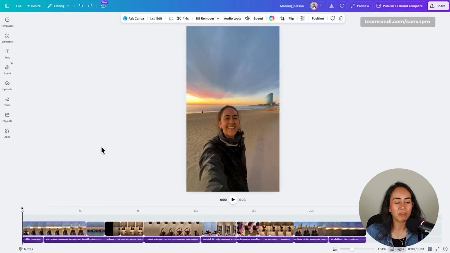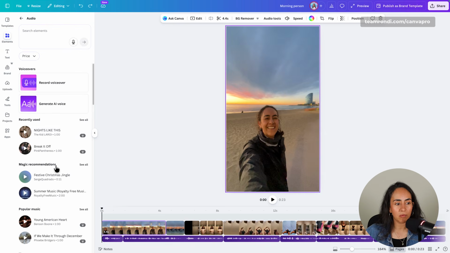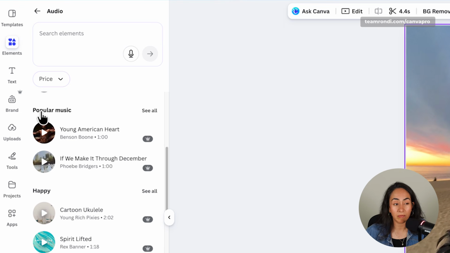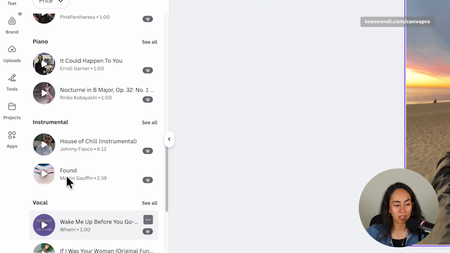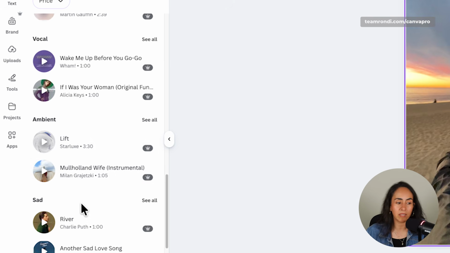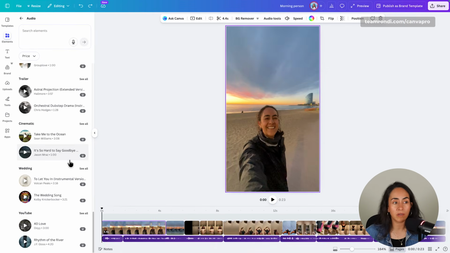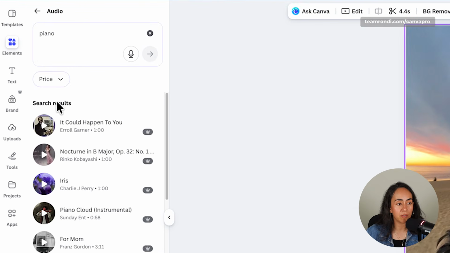Now, if you want to add music to your edit directly from Canva, you can go to Edits, go to Audio, and then from here you will find the audio library in Canva. You have plenty of options, and from here you will see some categories like popular music, happy, pop, epic, piano, instrumental, vocal, ambient, sad, love, and many more. But if you want something in particular, you can search it from here, and then you will have a search result filtered by the keyword you have entered in here.